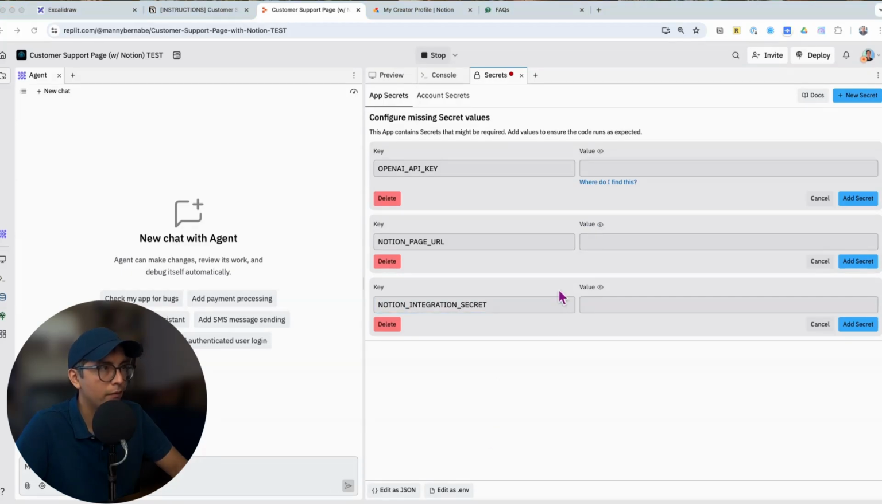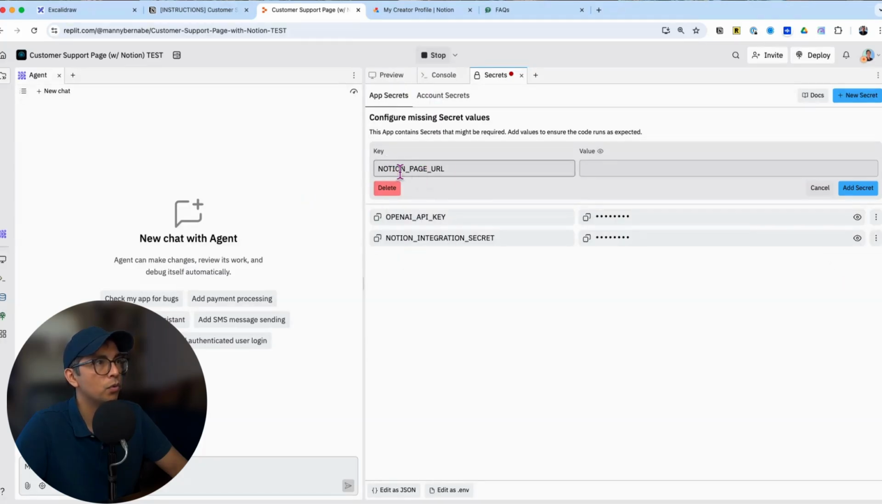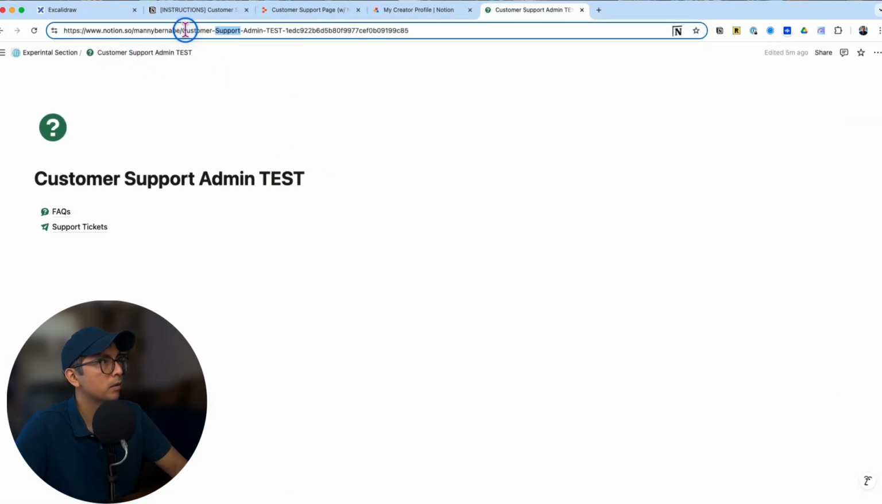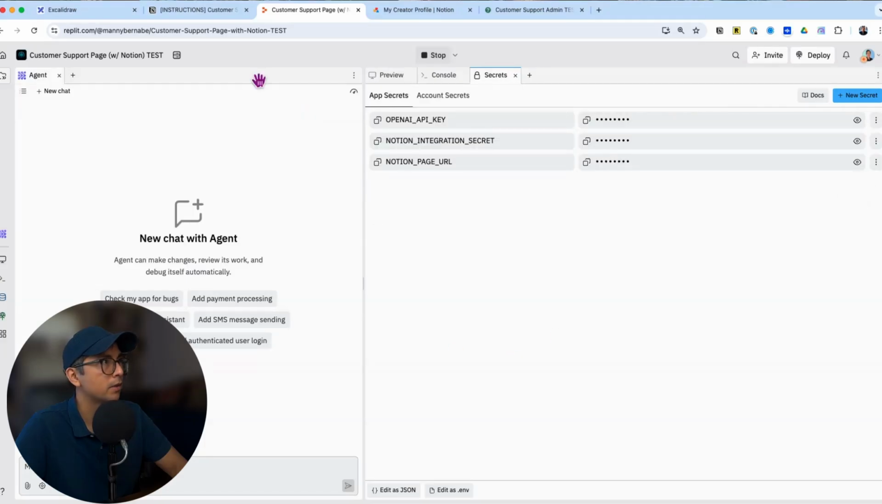So I have my OpenAI key. I can add that. I have my new integration key, Notion integration key. So I'll drop that in there. And then the new page URL, I'll just go here to the customer admin, customer support admin page that we just created. Go back here and drop it there and add that secret.